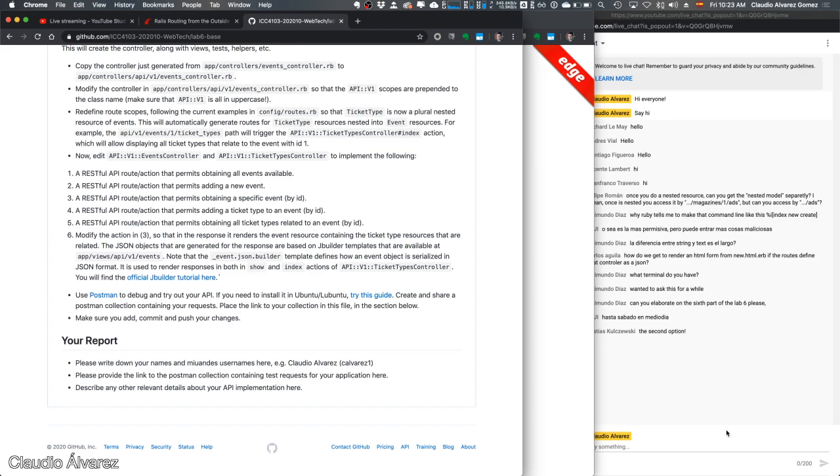Basically, you want the user, the client, to see the event together with the ticket types that it contains.